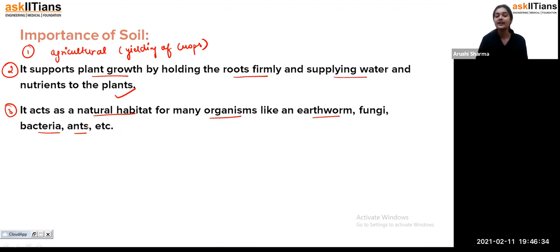Exactly. So you can see, students, that the soil is very important for the agriculture process, and for the agriculture process, what we require, students, is that the yielding of the crop must be good, and it will only be possible when the soil comprises all of the components, that is air, water, nutrients, minerals, everything.